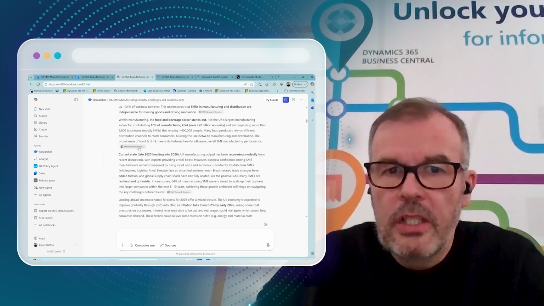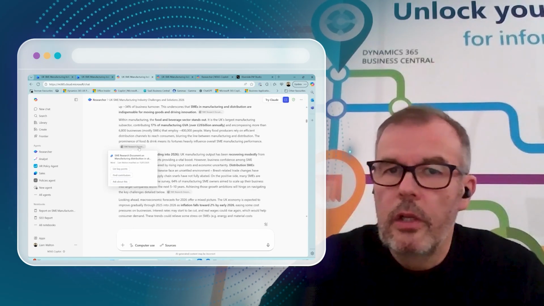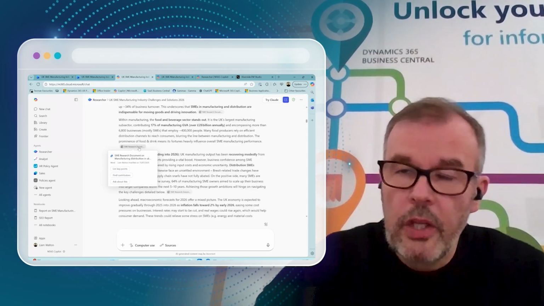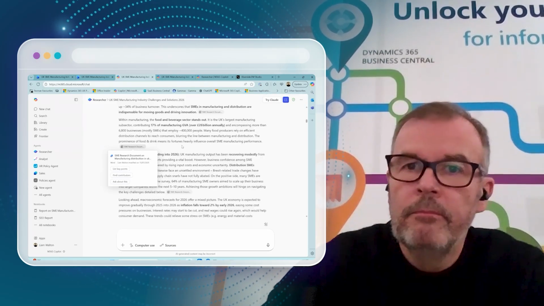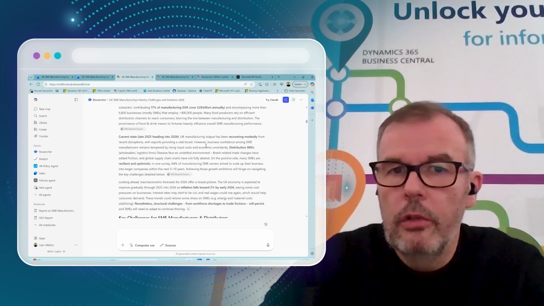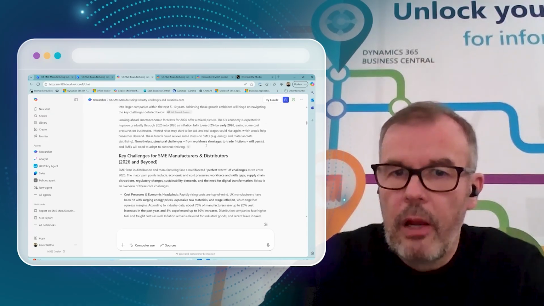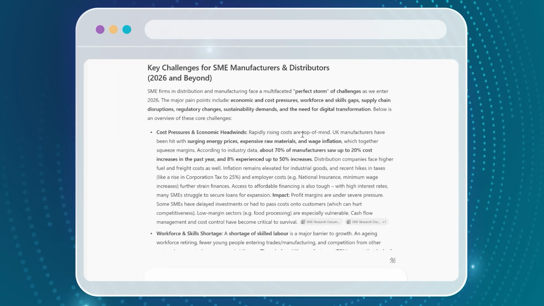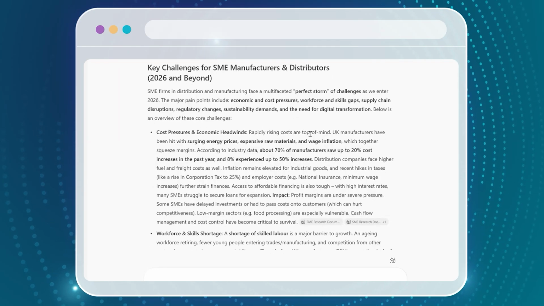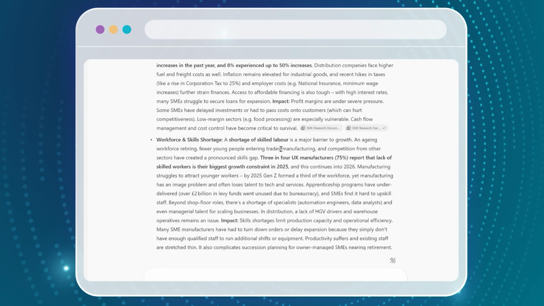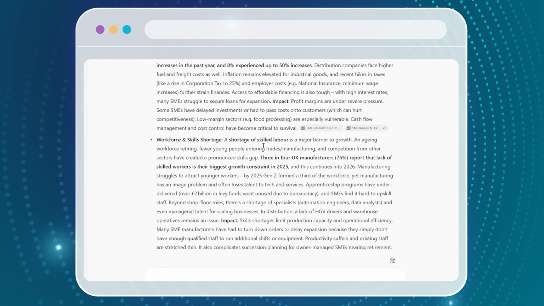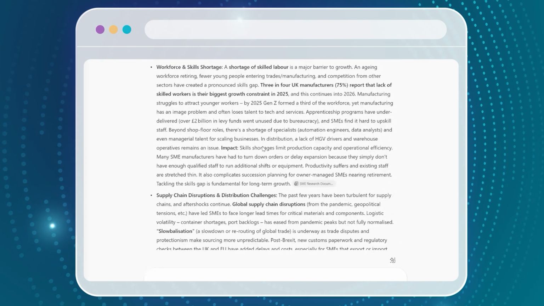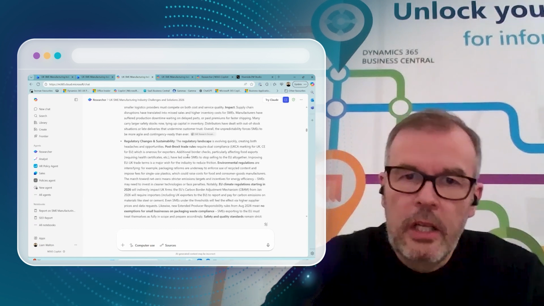So lots of information. It's telling me where it's getting this information from if I want to sanity check it, which is always a good thing to do, especially if you're going to publicize this. But very quickly, we're starting to get a background around what it's doing. It then starts talking about the challenges, the cost pressures, the economic headwinds, the rapidly rising costs, as we all know, unfortunately, surging energy prices, etc., and the workforce and skill shortage that we know is happening in the UK. So there's a lot of information here, and I could keep scrolling down.